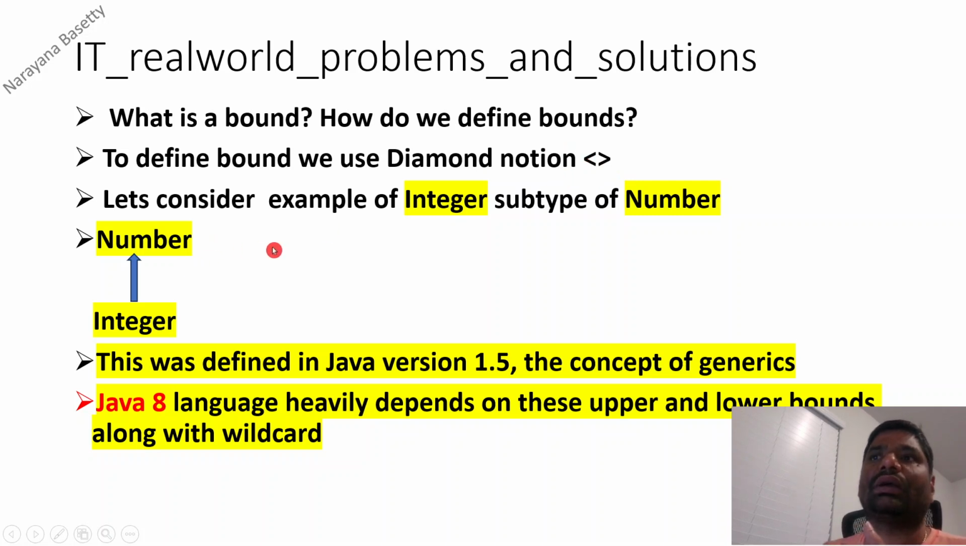As I discussed in the previous slide, Integer is derived from the Number class where you will get all the features of Number. Number can hold either float or integer, but Integer holds only the integer. As I said, this diamond notation was introduced in Java 5. Why am I bringing this concept today? The Java 8 language heavily depends on these upper and lower bounds. I will show you how it has been implemented.